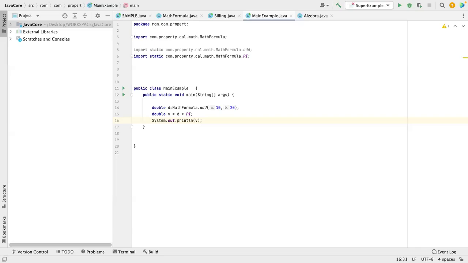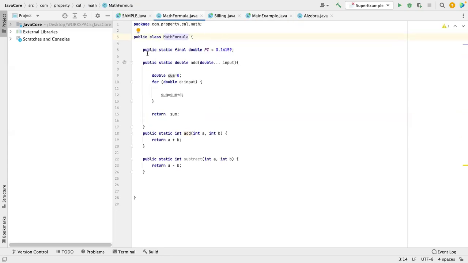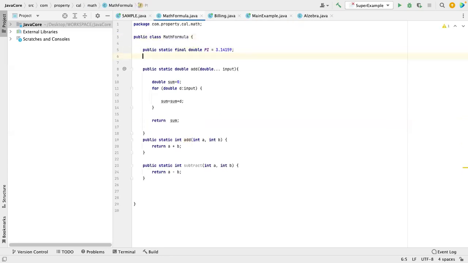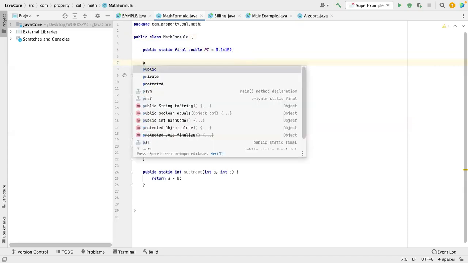And we'll proceed. Okay. So yesterday in the last class, we were talking about static imports, right? Yes. So static import, basically what it does is, let us assume we have a math formula class. See, this is the class. It has static and non-static variables as well.